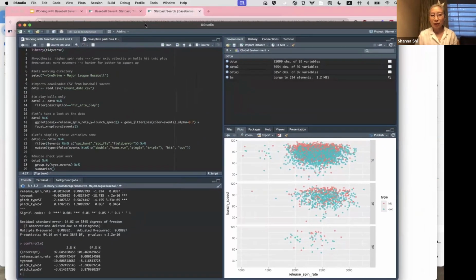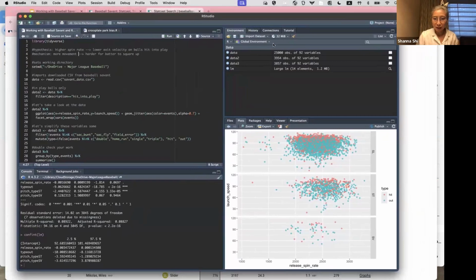But let's say we have a hypothesis that a higher spin rate on the slider group of pitches is going to lead to lower exit velocity on balls hit into play. The mechanism is possibly that more movement means that it's harder for a batter to square up on pitches.